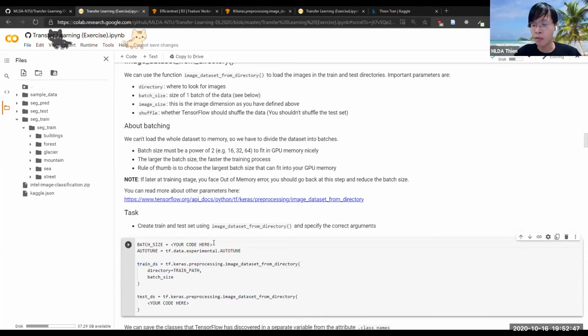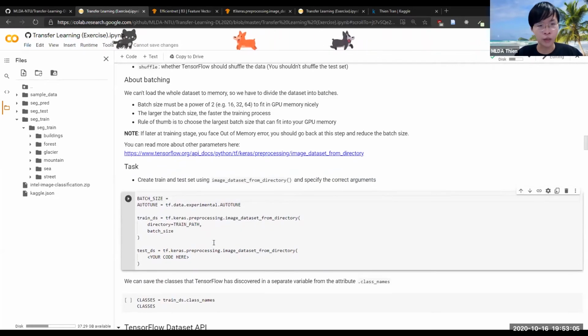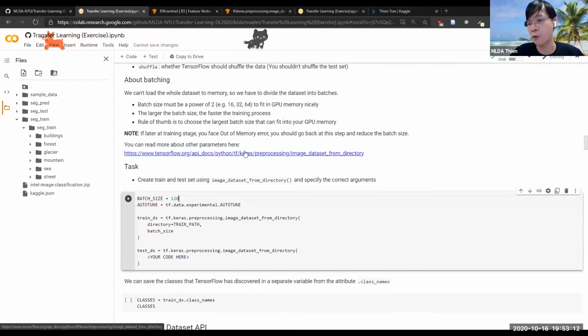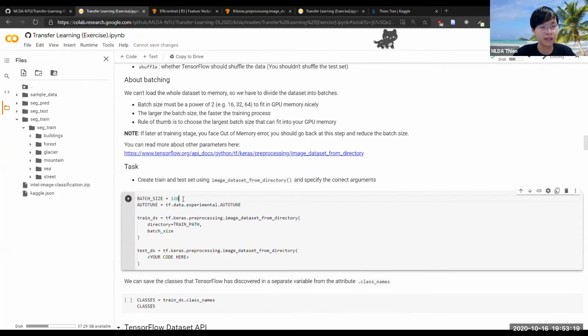The rule of thumb here is that the larger the batch size, the better you are utilizing your GPU, so the training speed will be faster also. But if the batch size is too large, you cannot fit inside the GPU memory, and the program will give you an error. In this case I will put 128. The batch size must be a power of 2 because of some GPU memory stuff. You don't need to really know, just remember how to do that. Last time I tried, 128 still works, so just put 128.